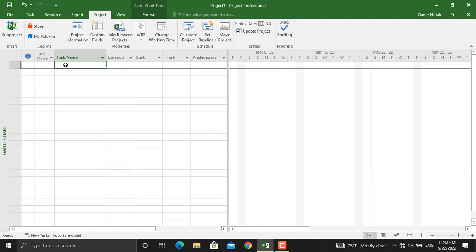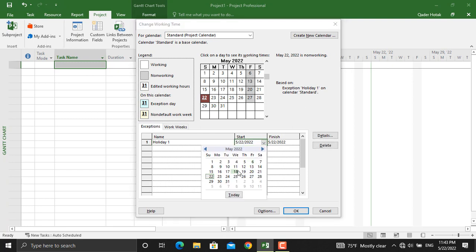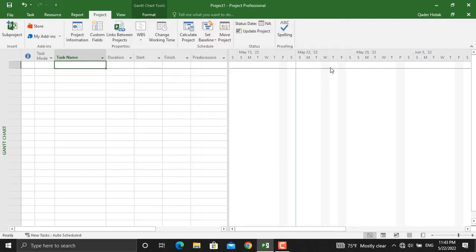Moreover, if you want to set a specific holiday, for example, the Independence Day or any other occasion which is a holiday in your country, you go to Change Working Time, and here in the exceptions, for example, let's name it holiday number 1, and it starts from May 25 and ends at May 25. And we will click OK. As you can see in here, the Wednesday, it's in gray as well, which means that this is a non-working day.